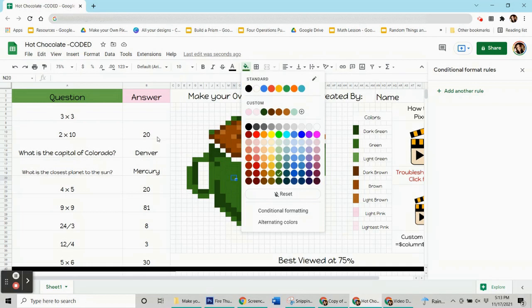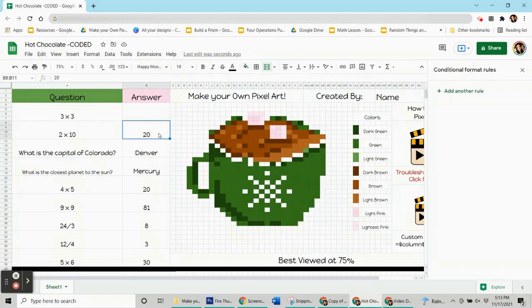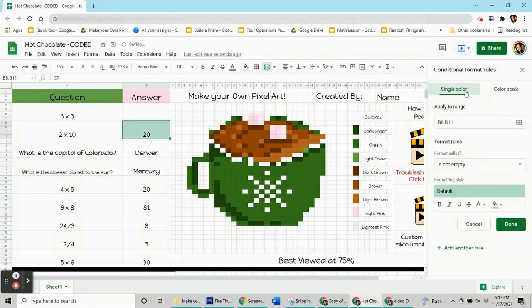Now I need to come back to the box I'm actually coding, which is this one. Come over here to this window. If you lost this window, come back to Format, open it back up, and click Add Another Rule. Now we do it all again.